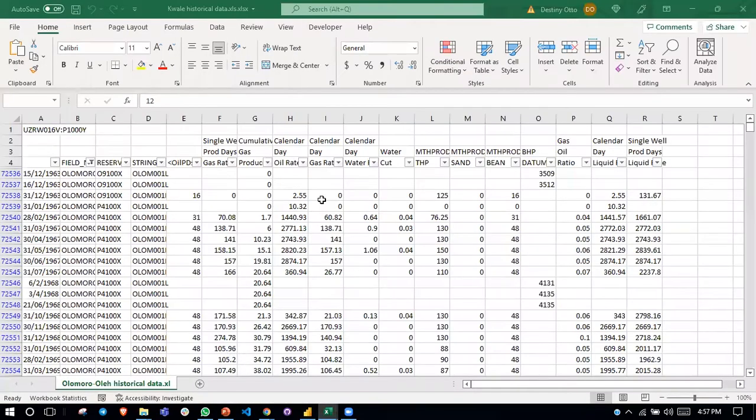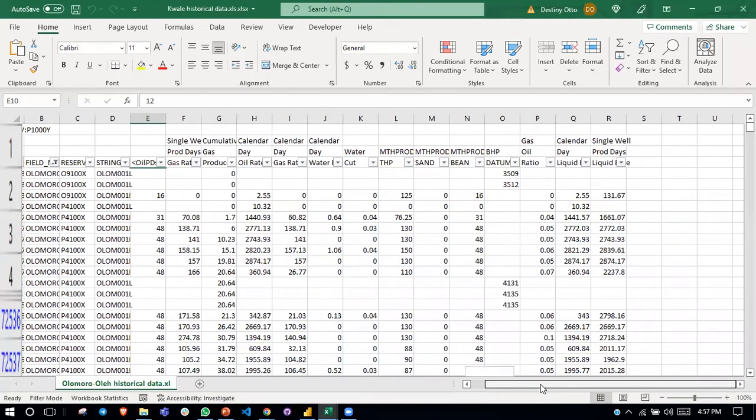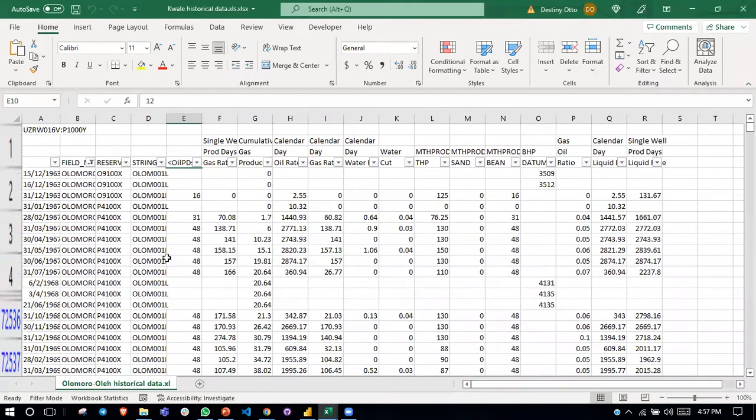From a particular asset we have in the Niger Delta, which is a major oil producing area in Africa.